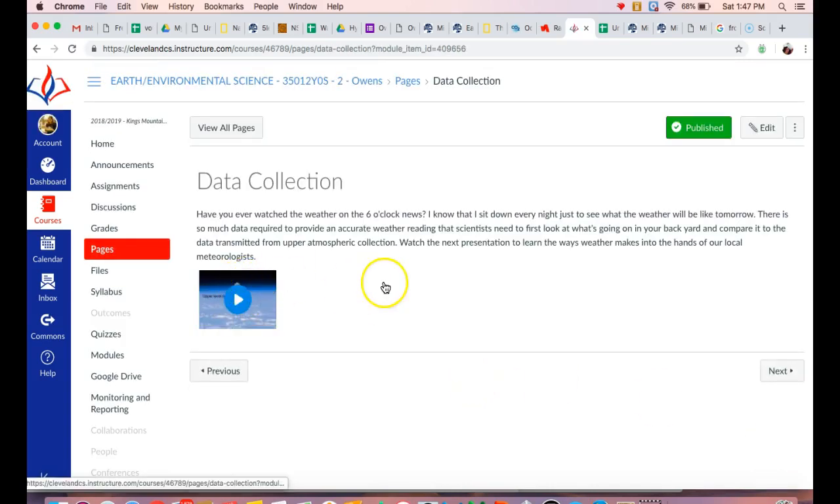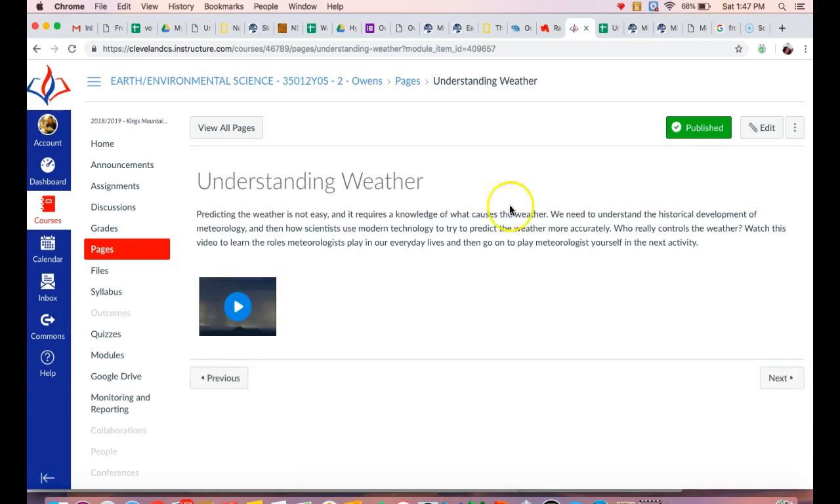Check out this video to learn a little bit about meteorologists and how they study our weather and our climate over time. And this also relates to how meteorologists get a better understanding of our weather and how technology is used to help meteorologists and scientists to predict weather. So make sure you check out that video.